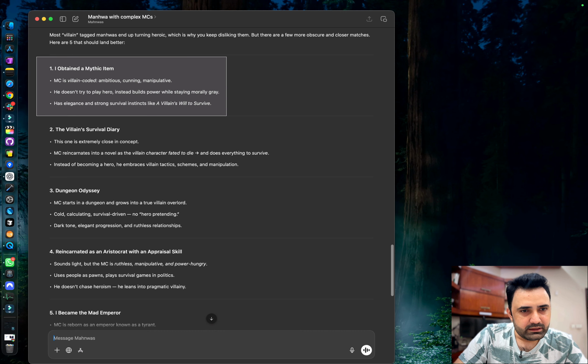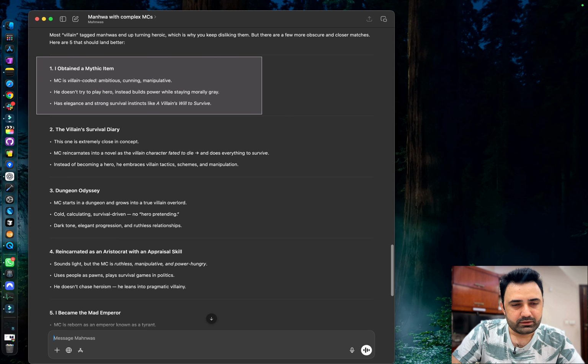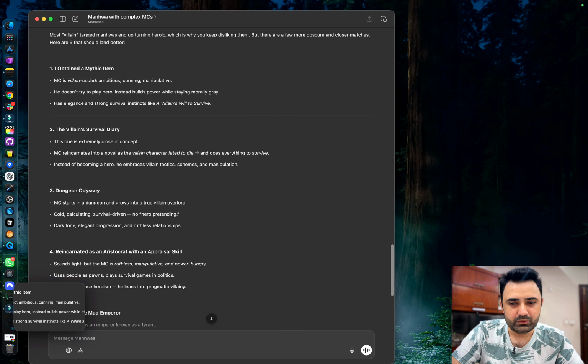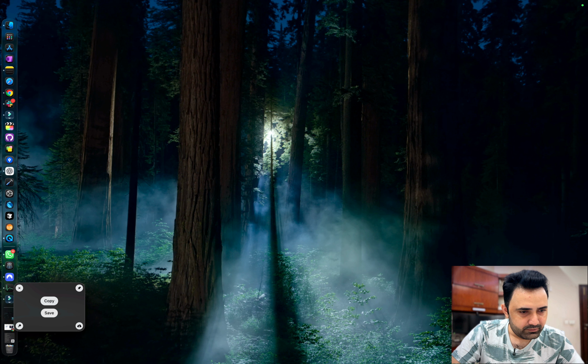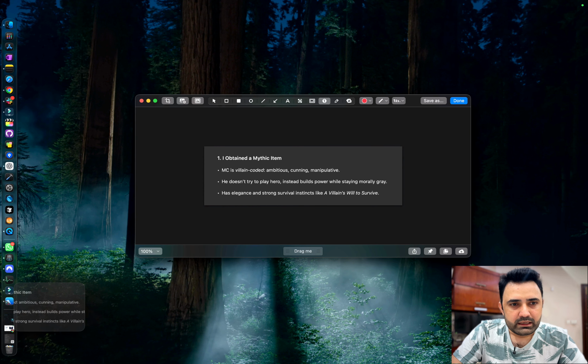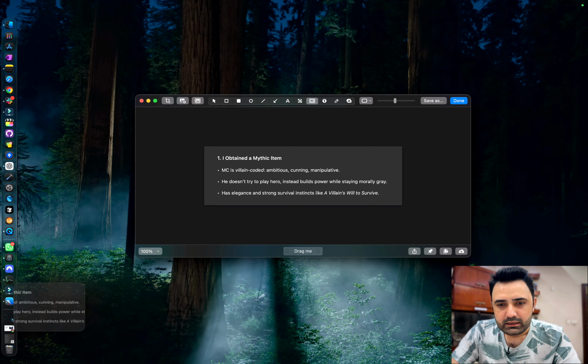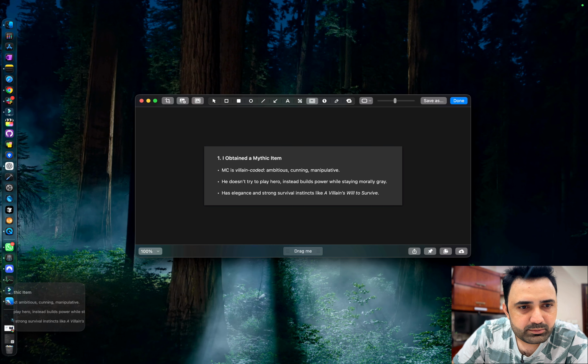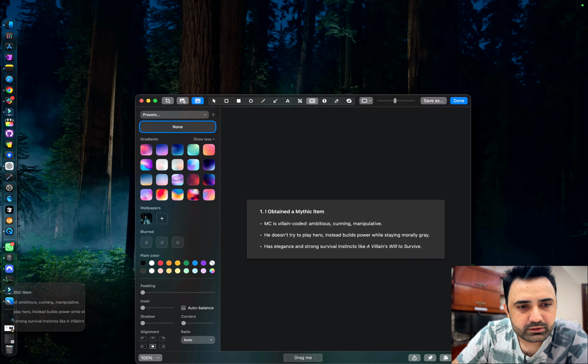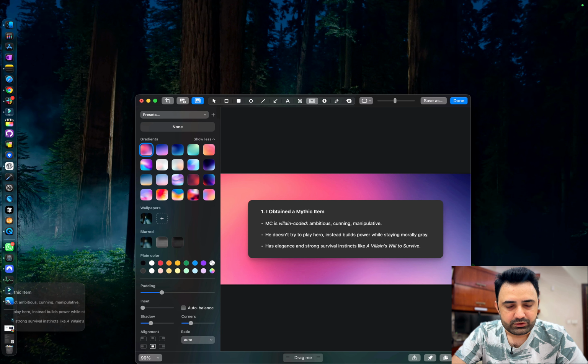Let's say I want to share this manhwa on social media with my followers, and I come here. Then if I go to, I think it should be annotate, and I can add a background to it to make it more appealing. Choose from a file. Where is the background? The thing that I want to show you is the background option. Oh, there you are.